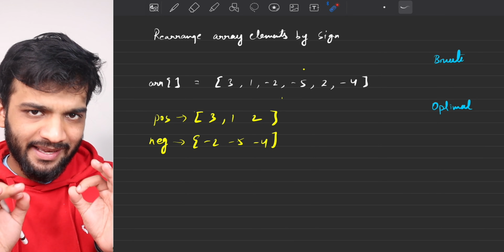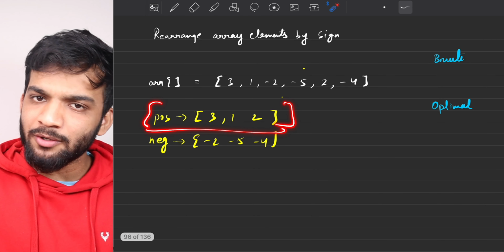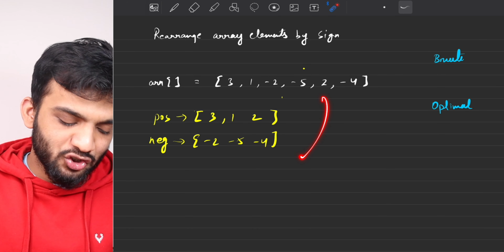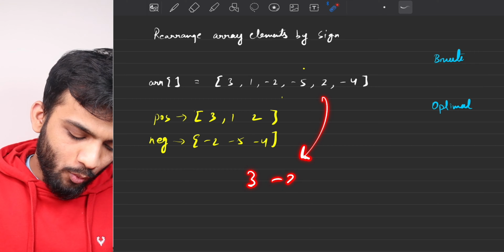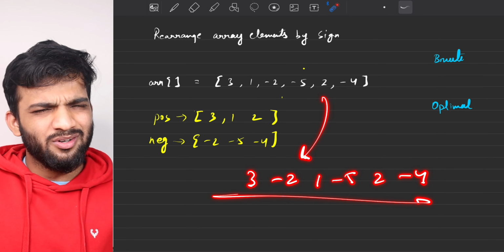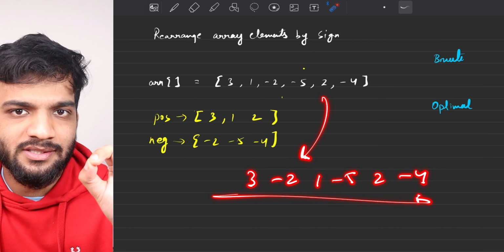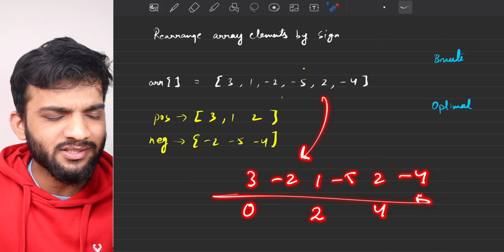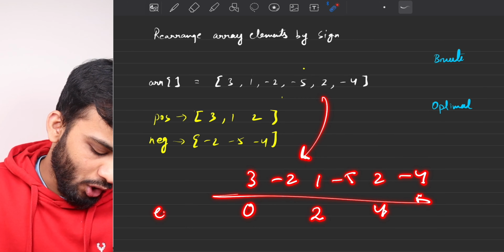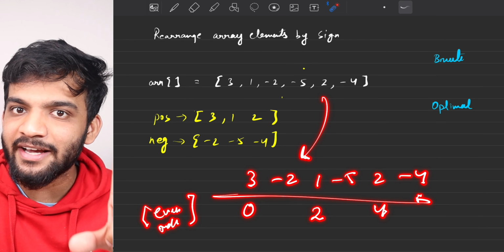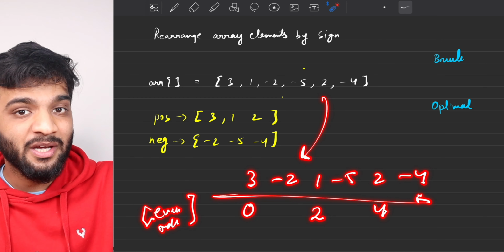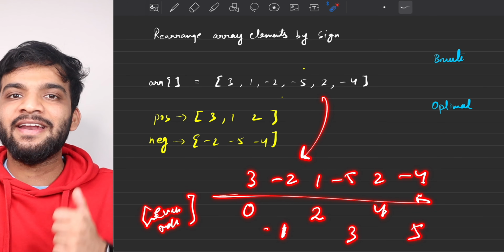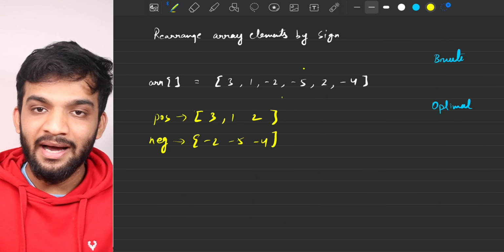So after one iteration, can I say that I have all the positive elements in the correct order and I also have all the negative elements in the correct order? If I go back and recall the rearranged array, it would look something like 3, -2, 1, -5, 2, -4. Now, if I ask you, in terms of indexes, where are the positive elements? It's at the 0th index, the 2nd index, the 4th index. Do you see a pattern? Yes, you do. All these are even indexes. So all the positive elements appear to be at the even indexes. What about the negatives? They appear to be at the odd indexes. So I'll try to take advantage of it. I know one thing.